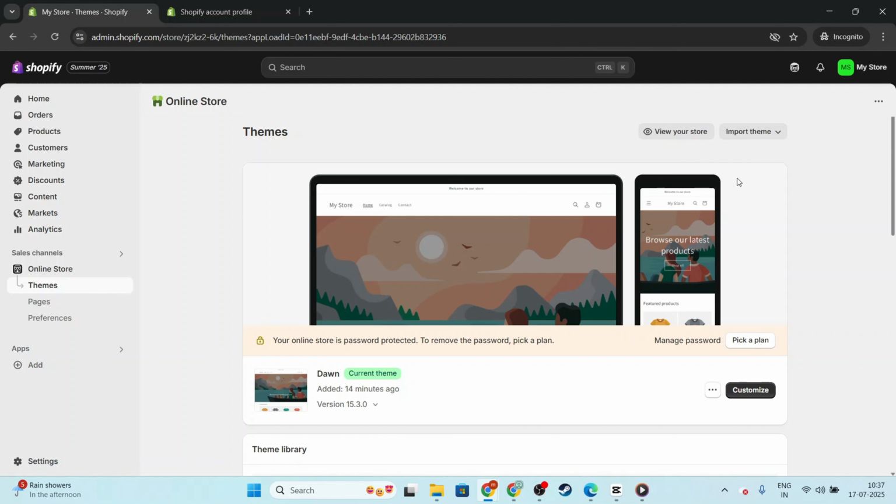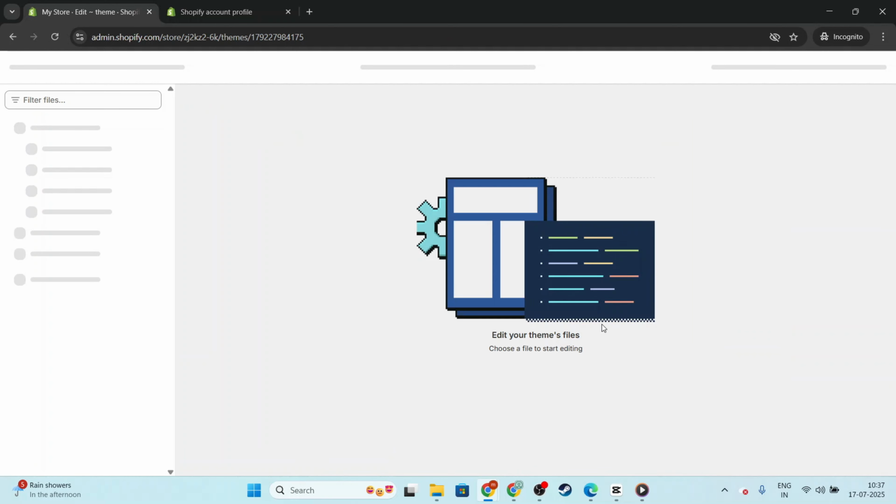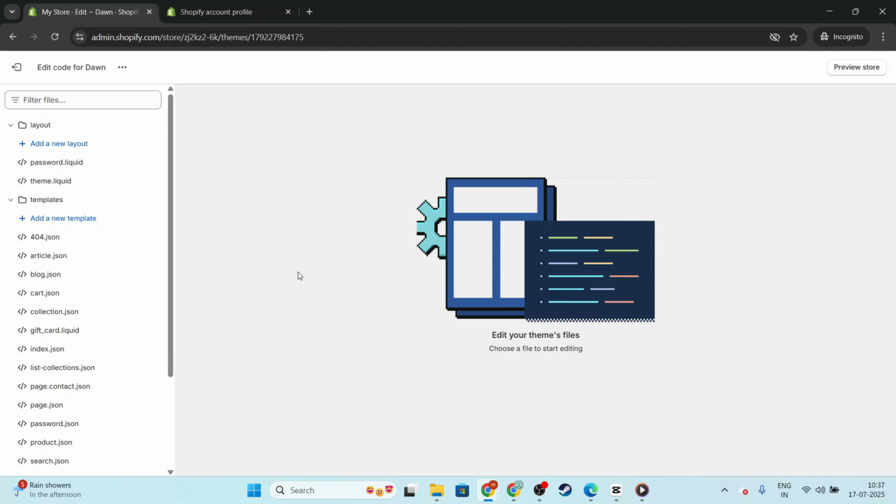Next, on the Themes page, you'll notice the Actions button located on the right-hand side of the theme you're currently using. Click it and from the drop-down menu, choose Edit Code. You're now inside the code editor with all your theme files available to view and edit.